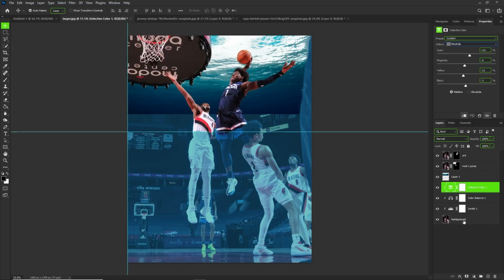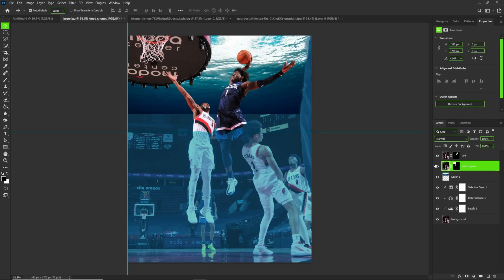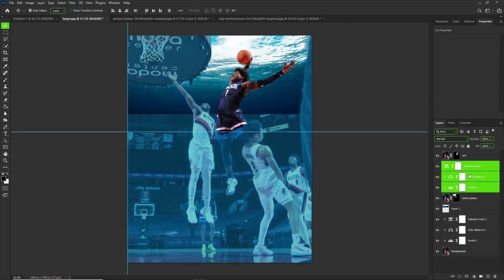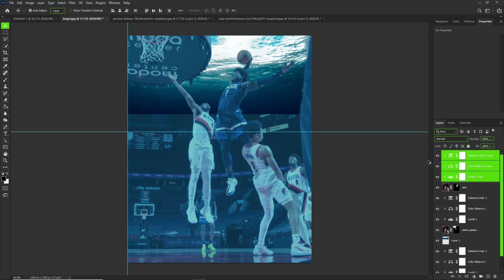And then, like I said, we're gonna clip these adjustments to these layers here, like this. And now you see everything is blue on here.